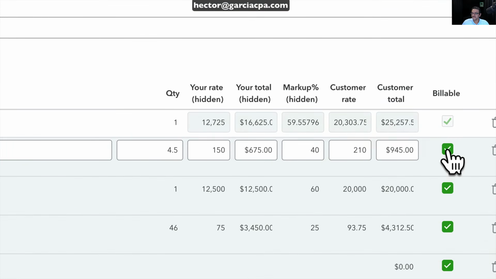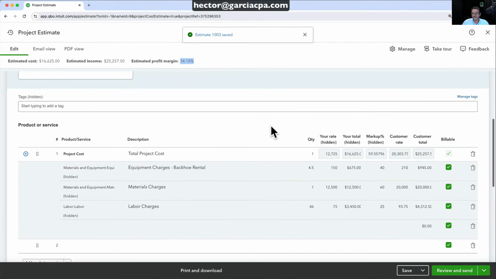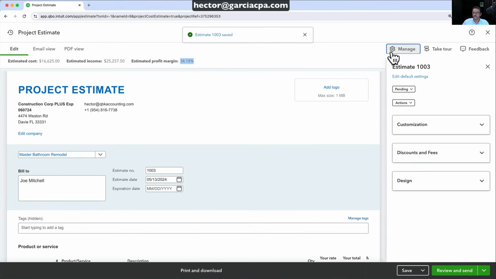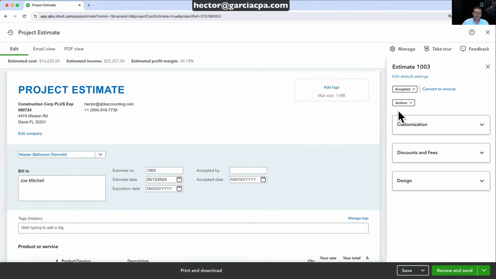We're going to leave these here as billable, although we're actually not going to be billing them. We'll leave that in there for now. We're going to click on save, and now we have created our project estimate. We can do the same thing we did with the progress invoicing, where we can convert this to an accepted estimate. So our customer agreed to do this project.